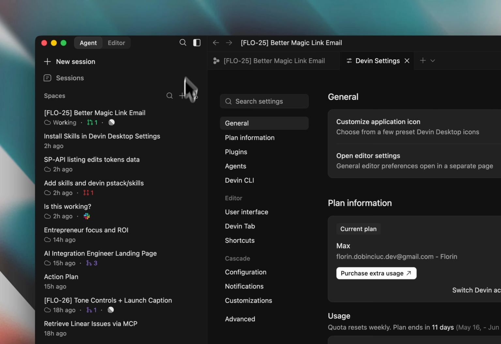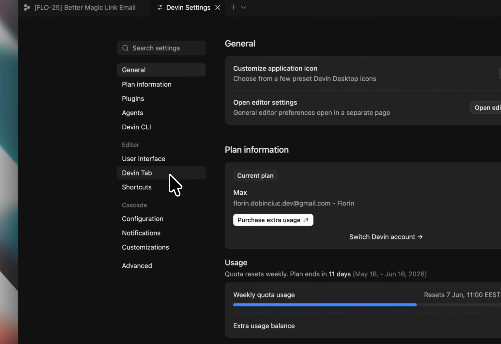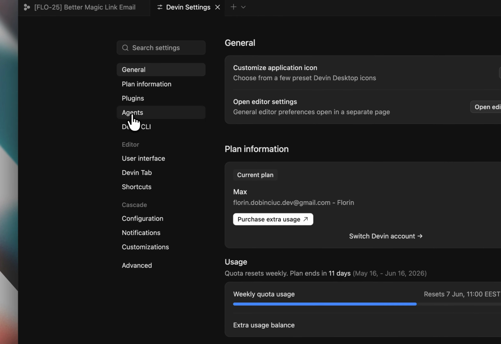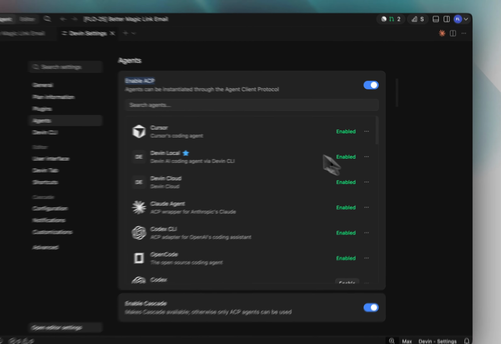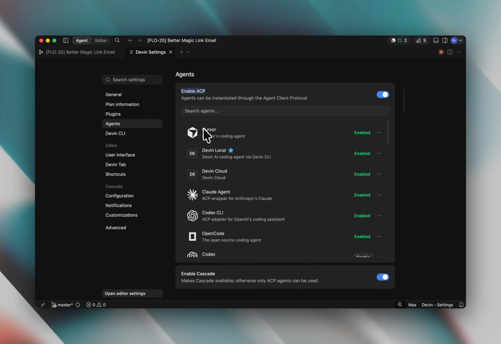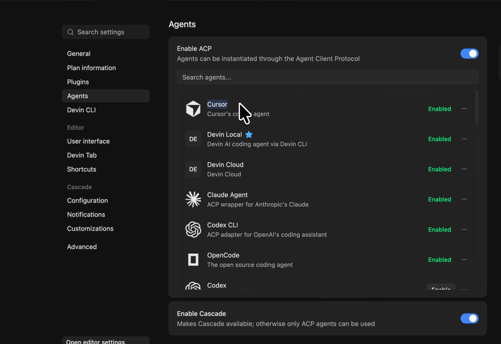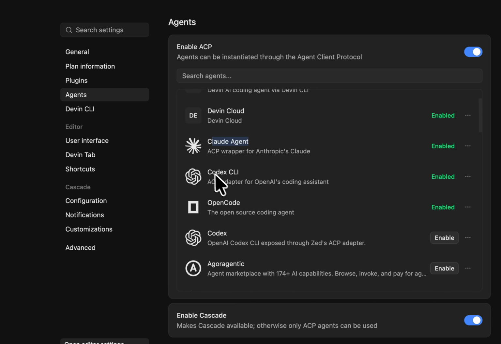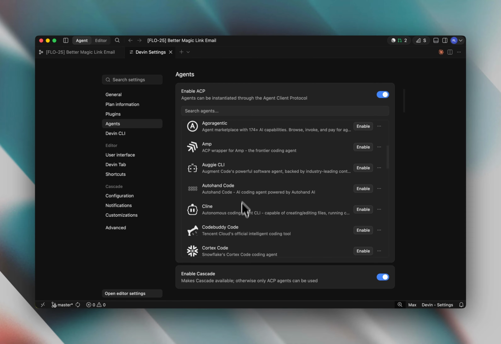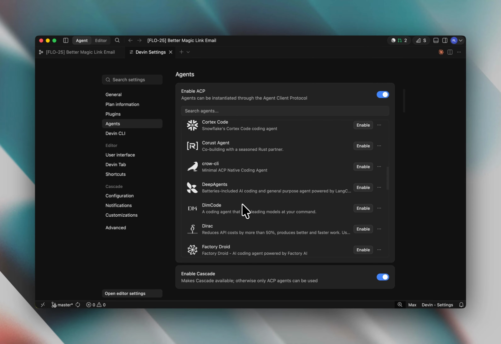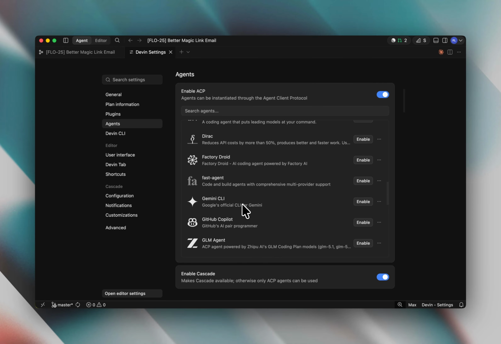the cool feature that the new Devin Desktop has, which is this one, enable ACP. So as you can see, I have enabled multiple coding agents like Cursor, I have Cloud Agent, I have Codex CLI, I have Open Code, and you can go ahead and connect many more like AMP, Cline, Factory, and Gemini, and stuff like that.